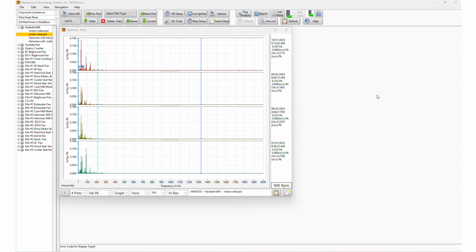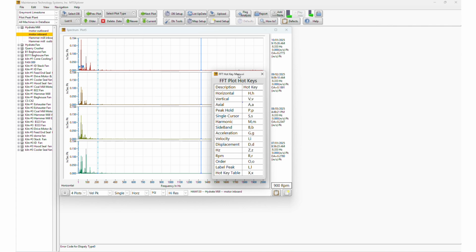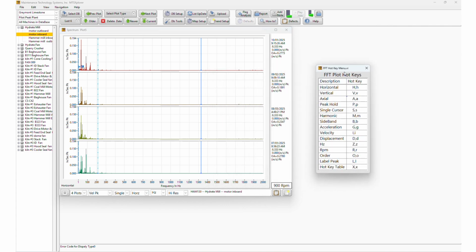Today we are going to be going over the hotkeys menu for the FFT or spectrum plots. In order to do that, I have the spectrum or FFT plot pulled up. I'm going to make sure it is the active screen by clicking on it, and then I press X. This will pull up the FFT plot hotkeys list that you can see here.